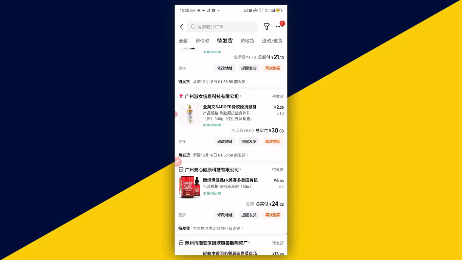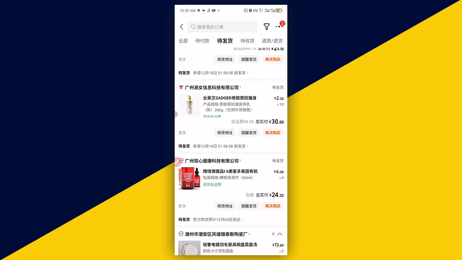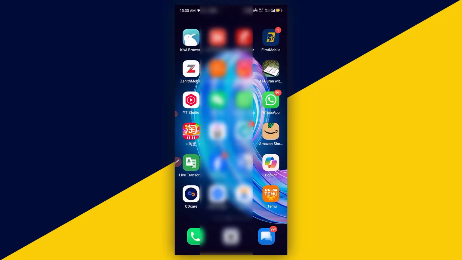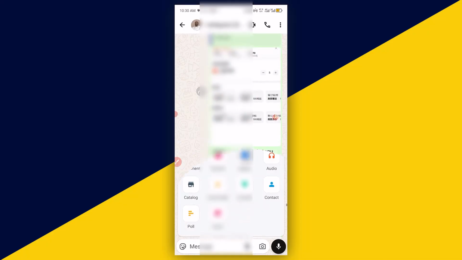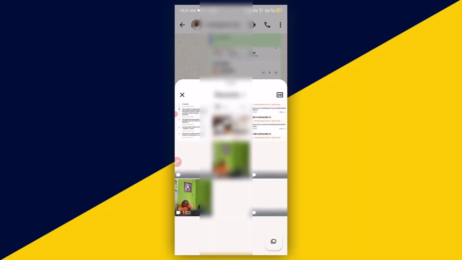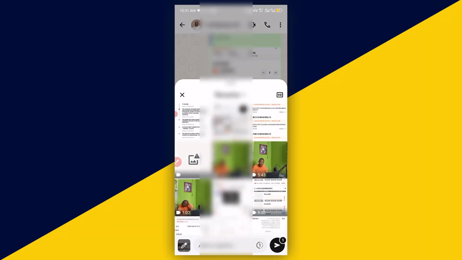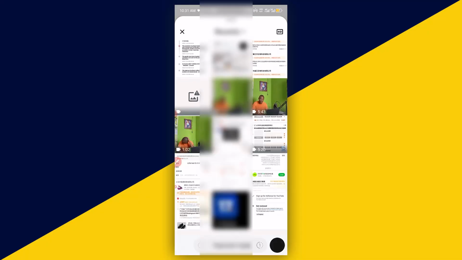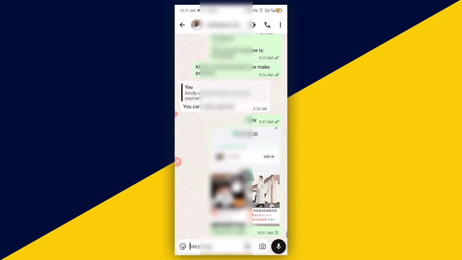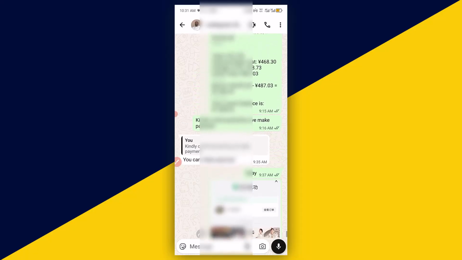Next, I'm going to send proof of payment to the person that asked me to pay for them on my WhatsApp. So I'm going to exit from my 1688, open up my WhatsApp, click on here, and select the proof of payment from my gallery. So here we go. I say payment made, and send. It's that simple. You can see my chat with this person right here.